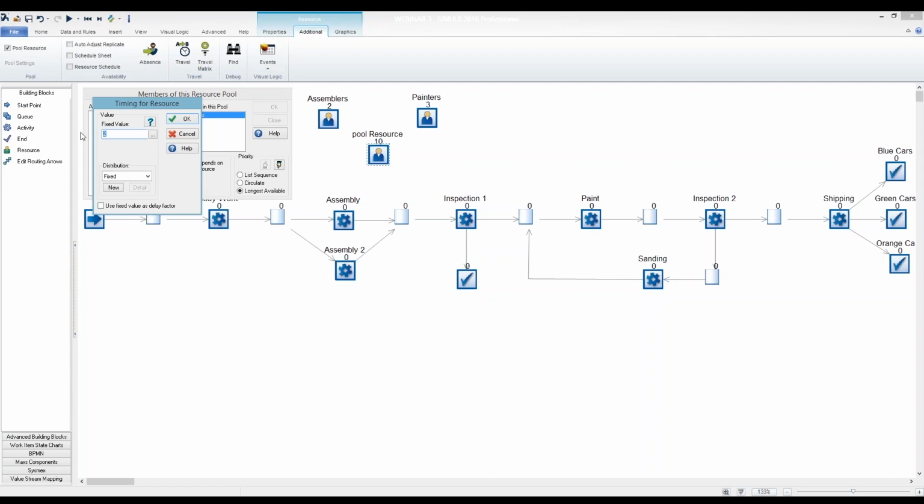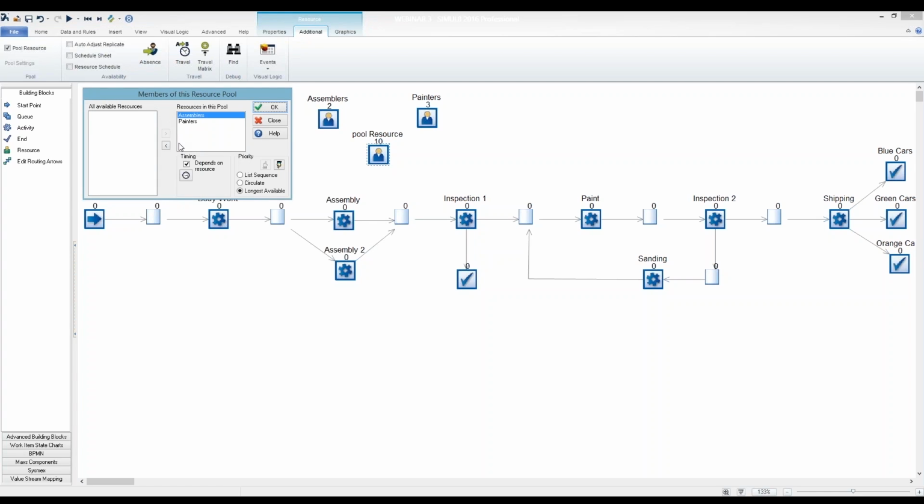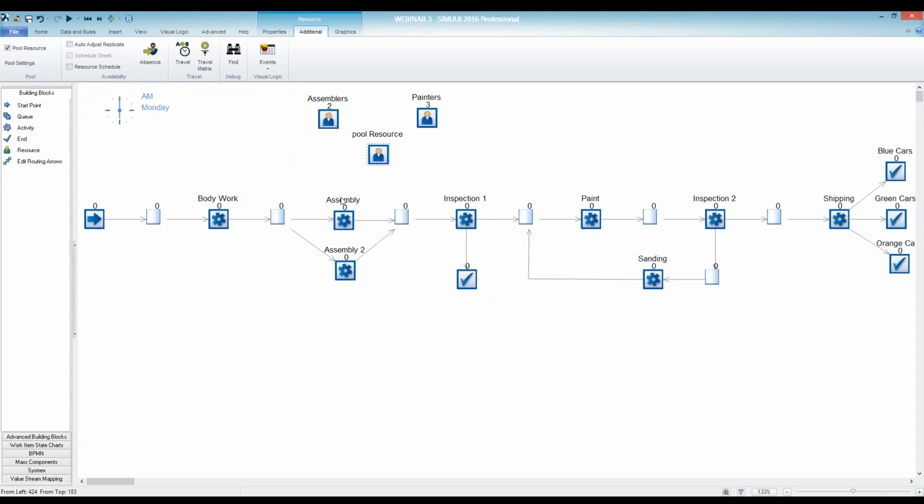In my example, I'm just going to return this to the default values of a fixed value of 1. So whatever the activity processing time is will be the amount of time that the assembler is used for. So I can click on OK.